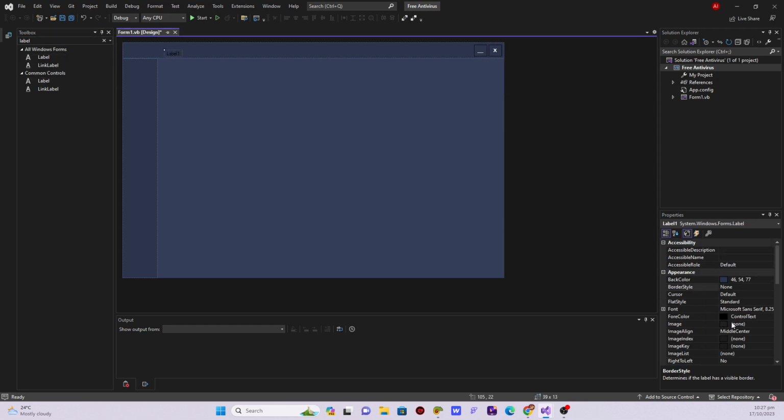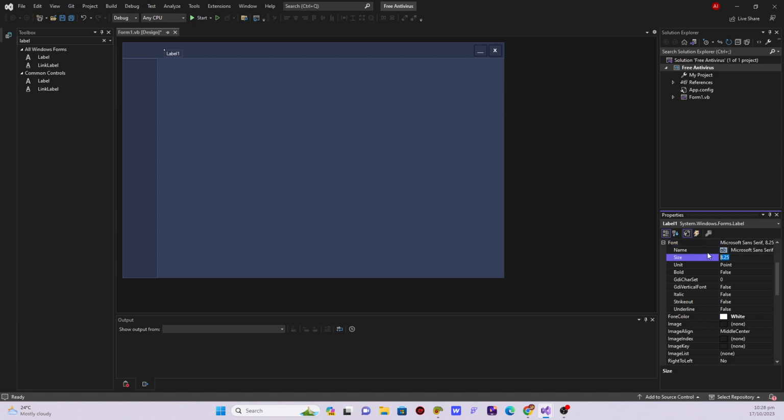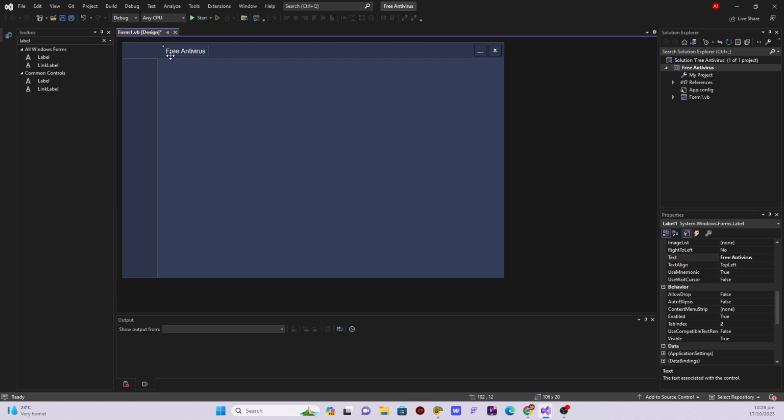It's really fine. So let's add our label. One label up here. The font color of the label is going to be white. Okay, with a white color, let's set the font size to 12. All right, let's set the label text from label 1. Let's add and call this free antivirus. Right. So this is really good. I just add this right here, just something like this.